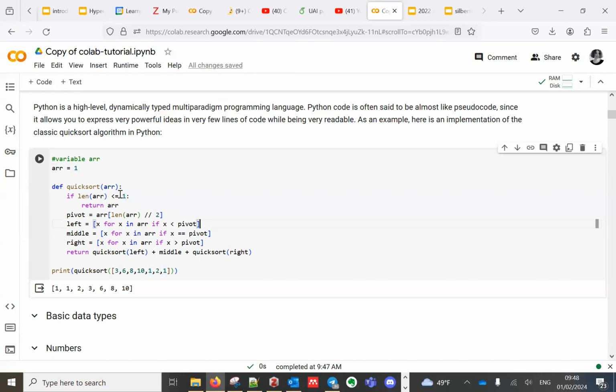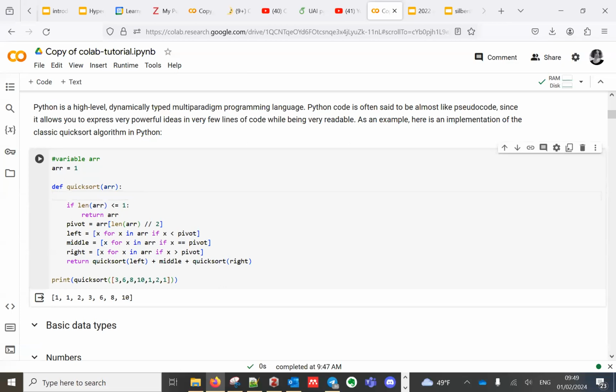But in this program, ARR is not specified. And this is something which is very, very important and very foundational. It will help you a lot later on in computer science when you program, because sometimes you don't have to specify variables. This is what they call a free variable, and you don't have to specify it.